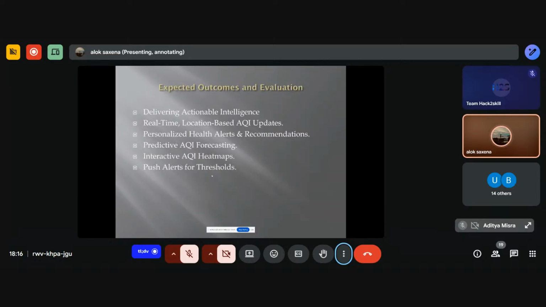Yeah, so the expected outcome will be real-time data, forecasting for that, the AQI heat maps that we'll be using, and the push alerts. Basically, if there is a threshold that will be decided by the models, then there should be Firebase-based alerts. That's why it is a mobile application, so that we can send the Firebase-based alert for this only.